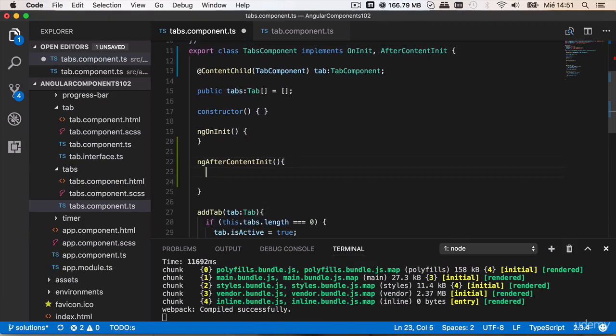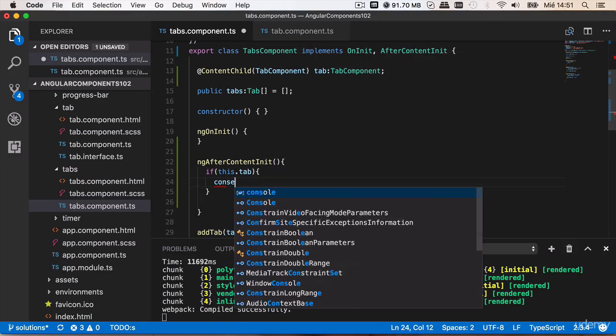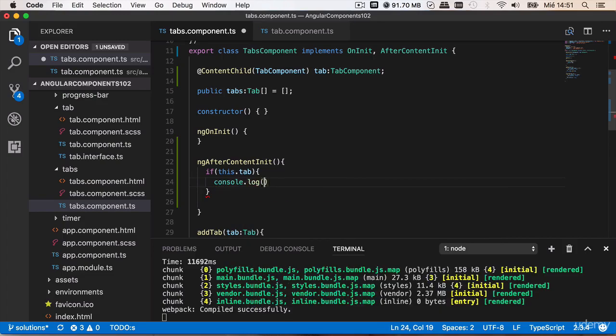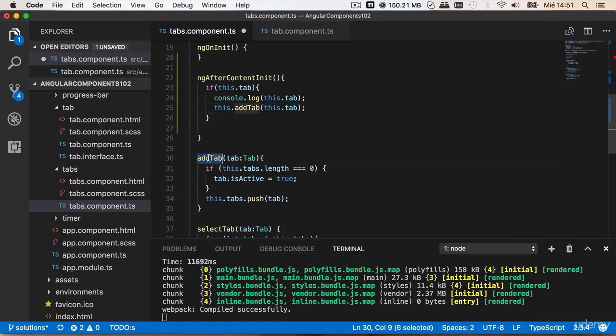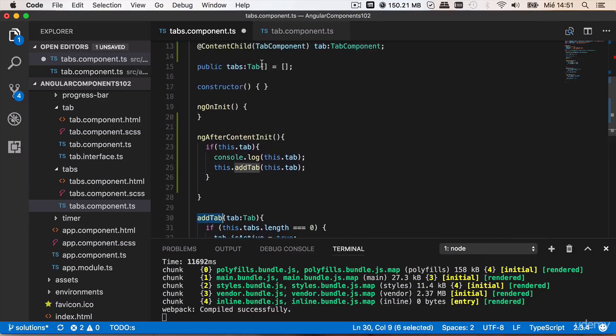Okay, here in my ngAfterContentInit, I will console log it if I find it. Let's say this.tab is the name of my ContentChild. console.log this.tab, and I will also add to my tabs with this.addTab of this.tab. So I'm using the addTab method I already had in order to add the single tab I'm detecting with ContentChild to my tabs array.